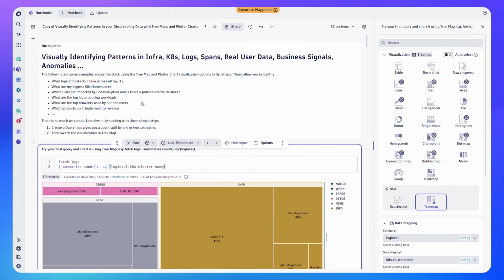Hopefully this showed you how you can identify patterns in your data by using the Treemap visualization. So to recap, Treemaps help you turn complex observability data into something you can understand at a glance. By visualizing structure, size, and health in a single view, you can quickly spot patterns, outliers, and impact, whether you're troubleshooting, optimizing, or making architectural decisions.